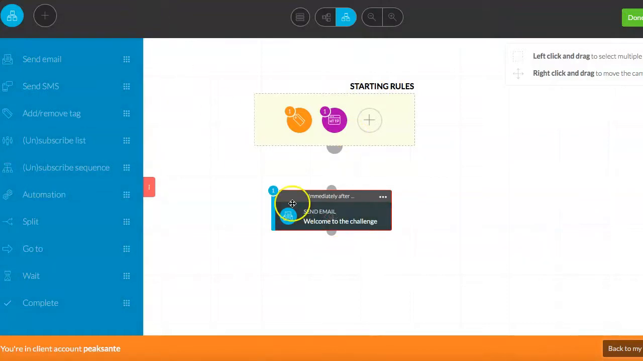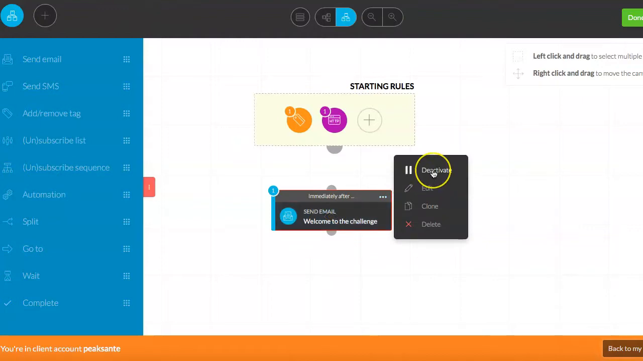Activate each email by clicking the three-dot menu and selecting Activate. Connect it to the email prior and the email that comes after by clicking the semicircle and dragging the line to the next email. The circles will turn yellow to show that they're connected. Make sure the send delay for each email is correct.